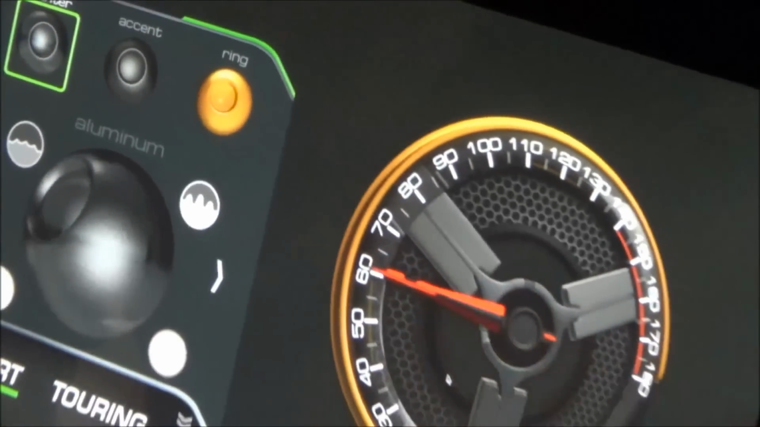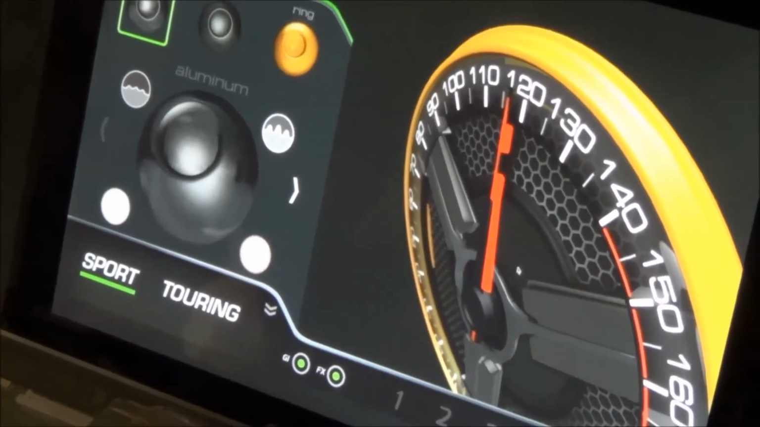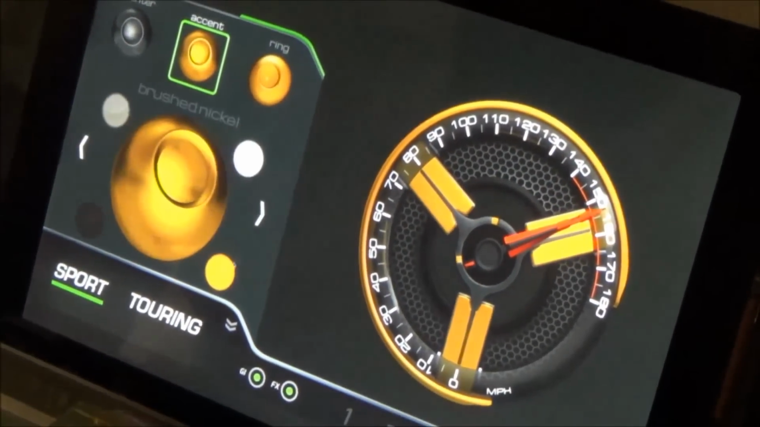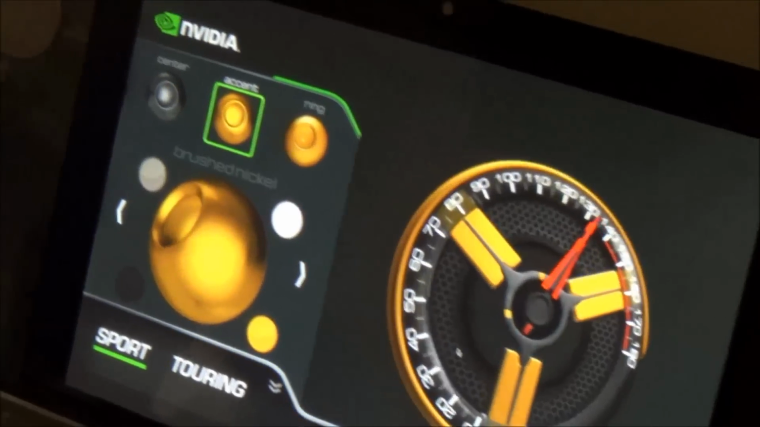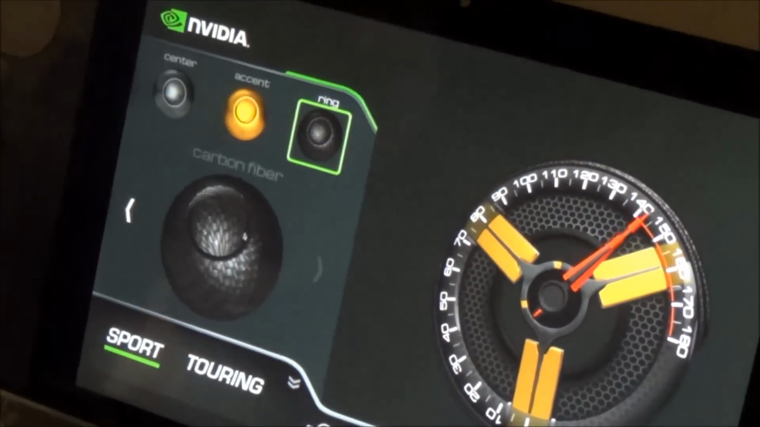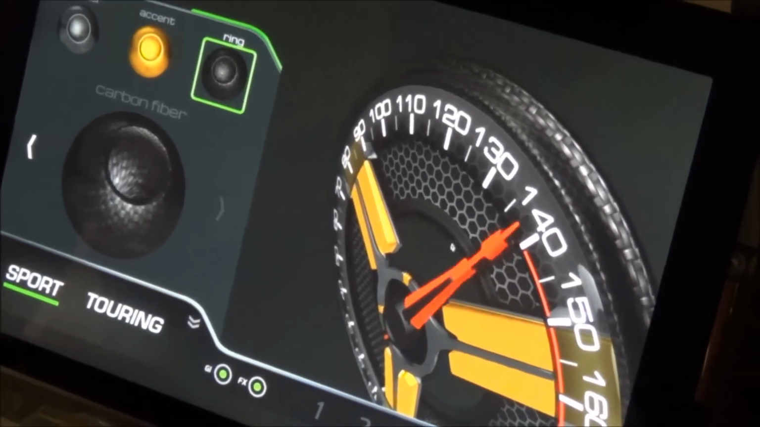Changing the ring right around here, you can sort of see the bumpiness in the aluminum. Change the accent, maybe some yellow brushed nickel there. And one of my favorites is carbon fiber for the outer ring on the outside here.